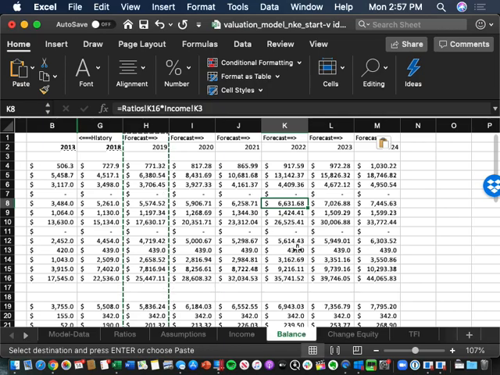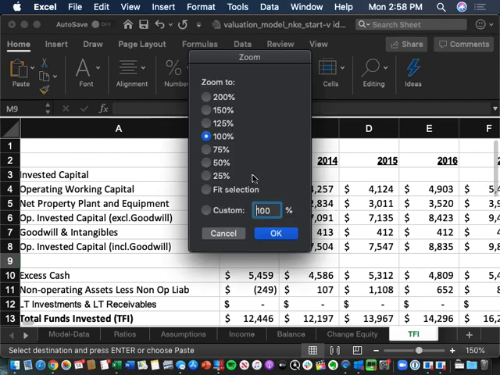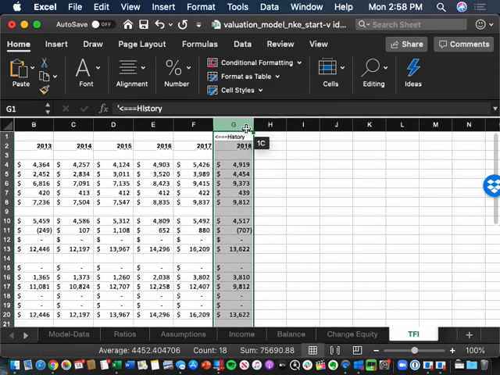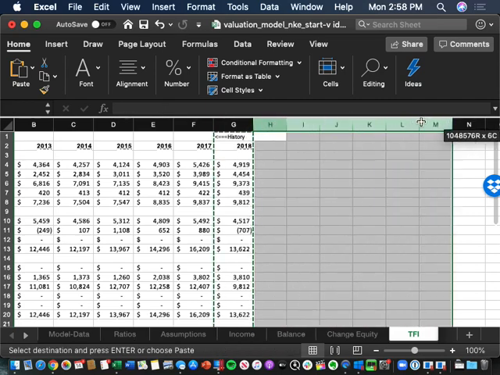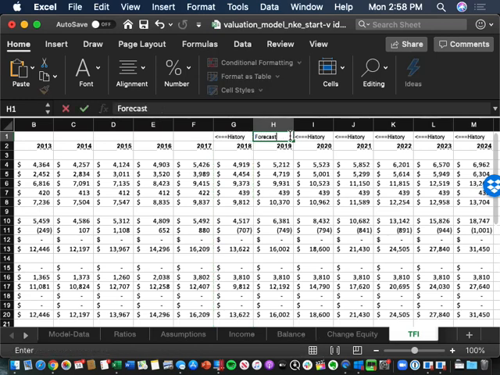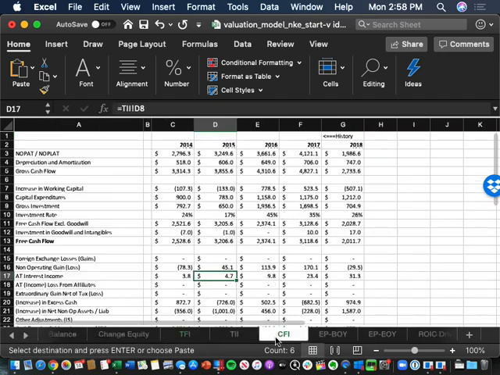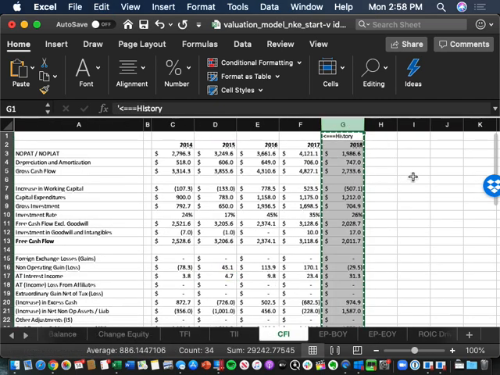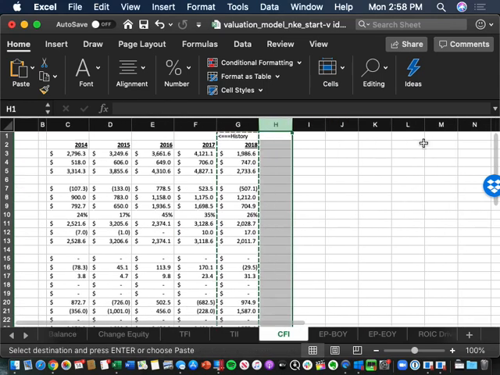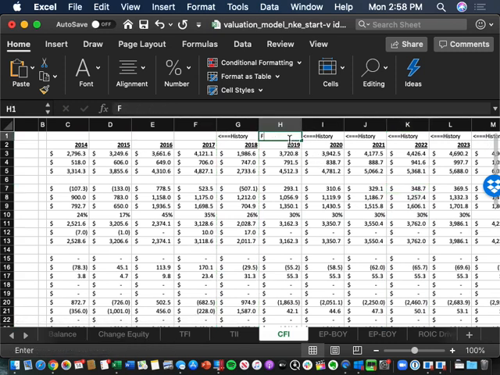Then, home stretch, go to your TFI. On your TFI, take column G, copy it, go to column M, paste. And then just change history to forecast. Then go to your CFI. We now can create, we did this right, 6 years of balancing CFIs.